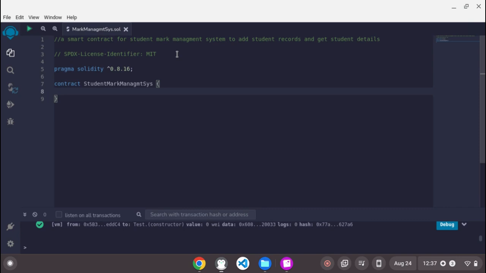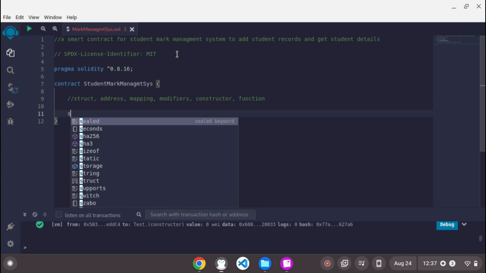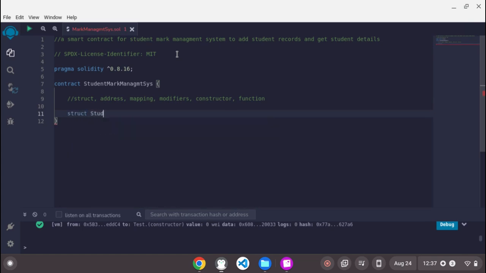So the first thing to do, what I'll be needing actually, I'll be needing struct. I've been able to list out the variables or the data types I'll be using. I will need struct. I'll need an address. I'll also need a mapping. I will need modifiers. Then I will need a constructor, and then functions. This is what I've been able to structure out in order to create this smart contract. So the first thing, like I said, I will need struct. So I will have to create a struct of students.